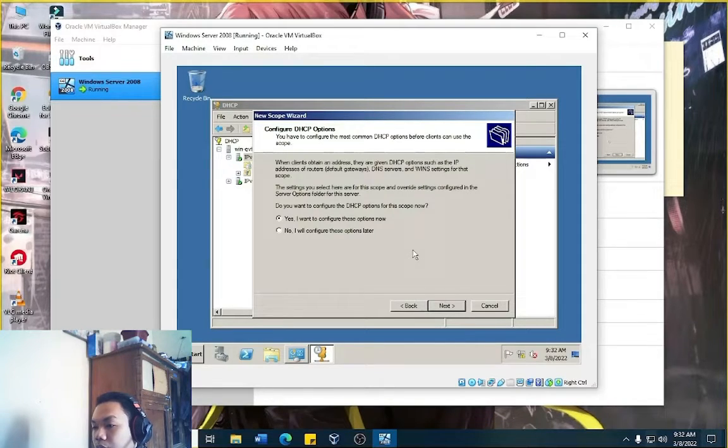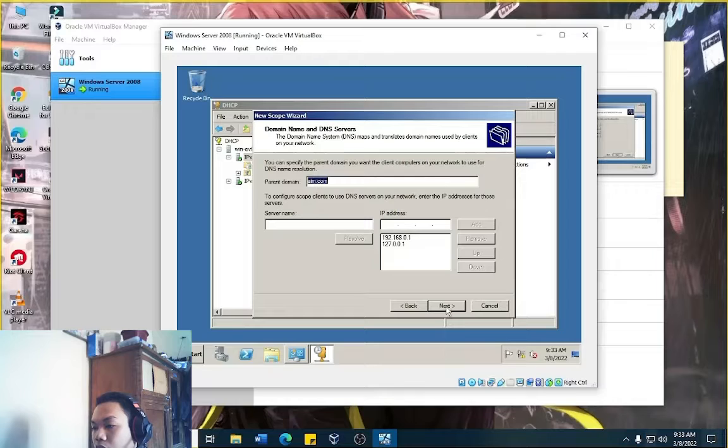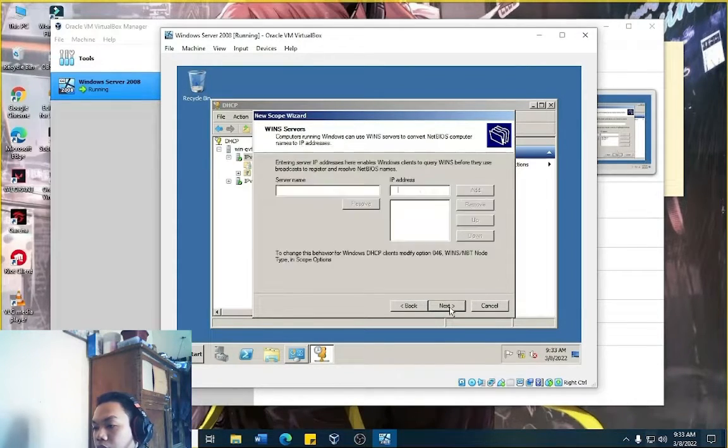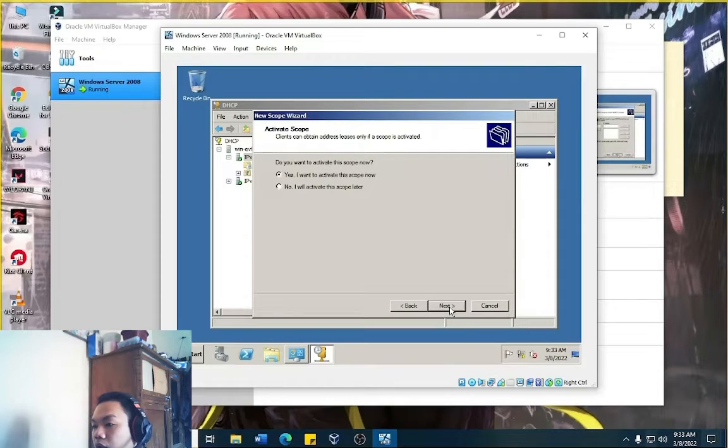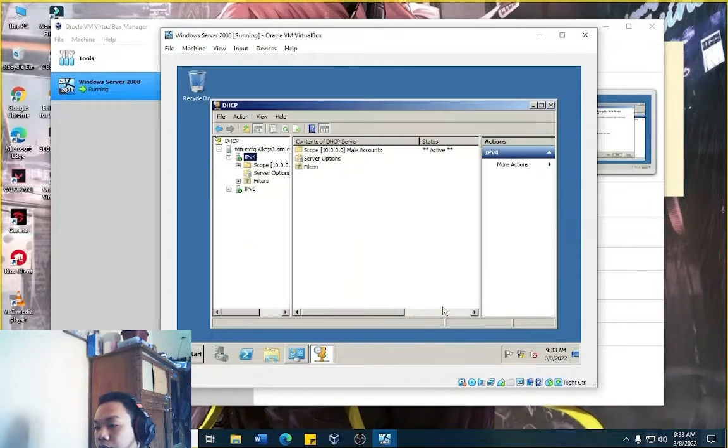So yes, I want to configure these options now, then Next. So we click Next, and then for this one also click Next. The IP address can be inputted now or it can be inputted later. So Next, and then Finish.